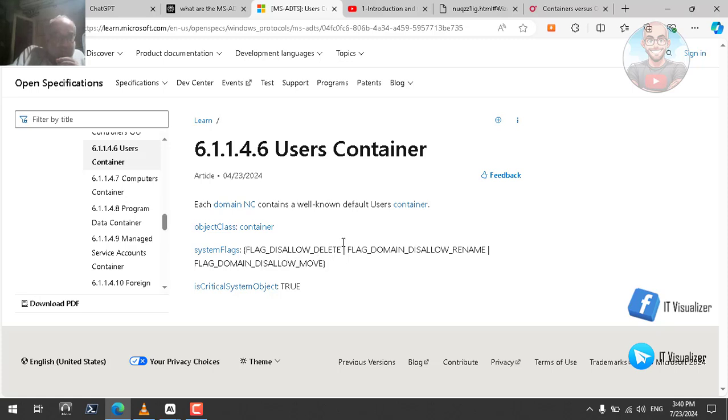You cannot delete the container, you cannot rename it, and you cannot move it, and this is a critical system object. So this is one good thing to know.